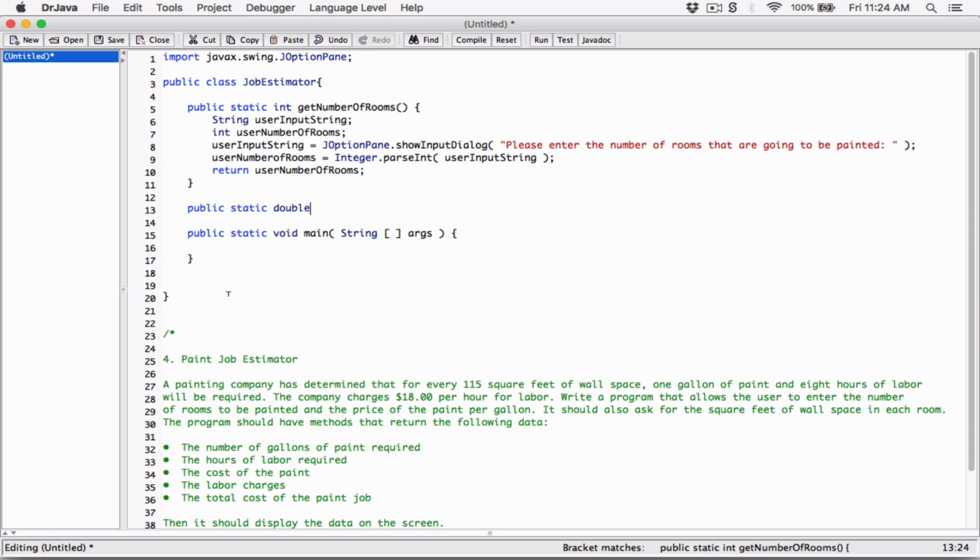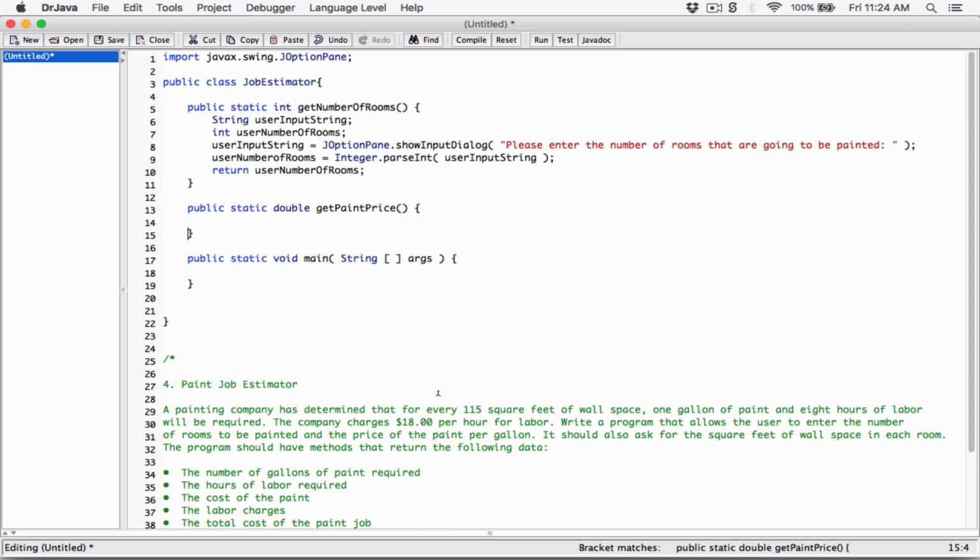And I'm going to call this method. This method is asking over here for the price of the paint per gallon. So I'm going to call it get paint price, and it's not going to accept any argument. So I'm not going to define any parameter here. And what this method is going to do is something very similar to this. So I'm going to go ahead and copy this and paste it.